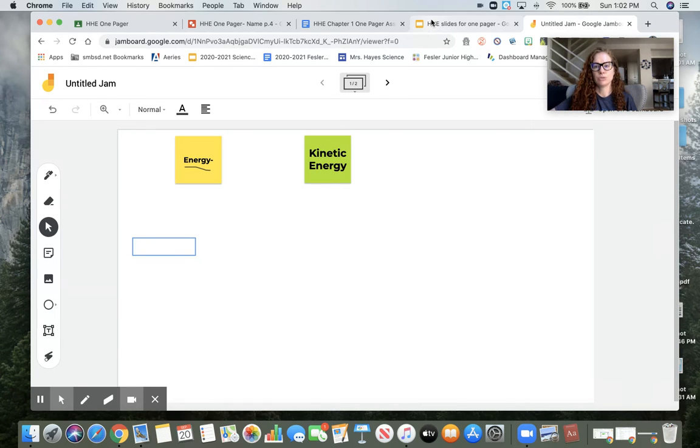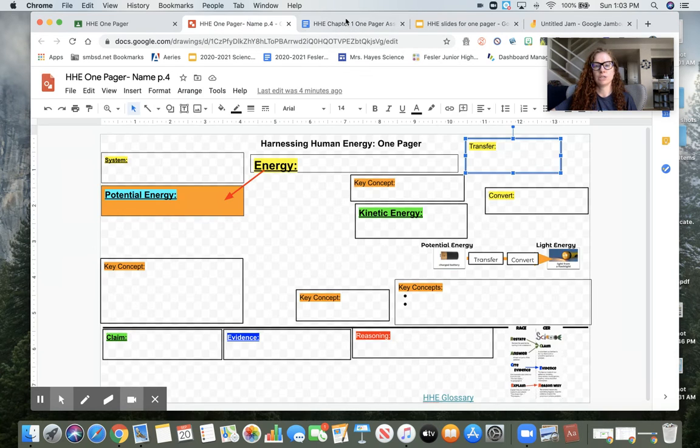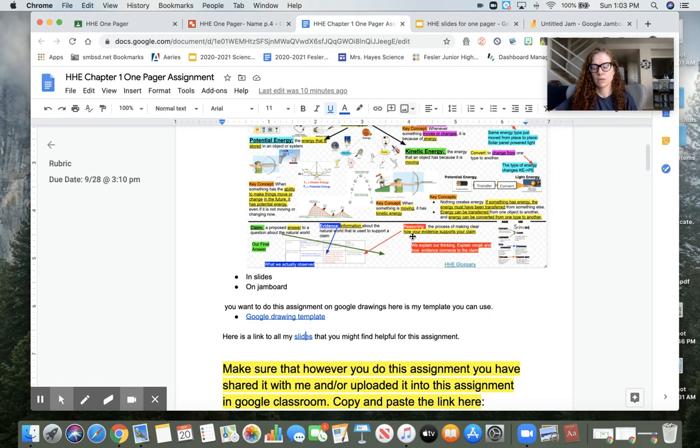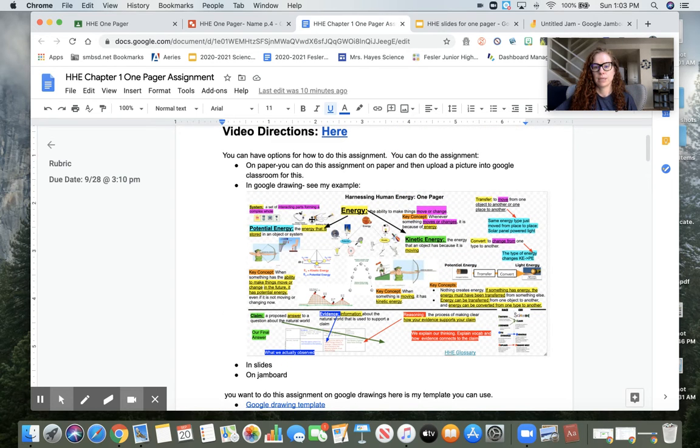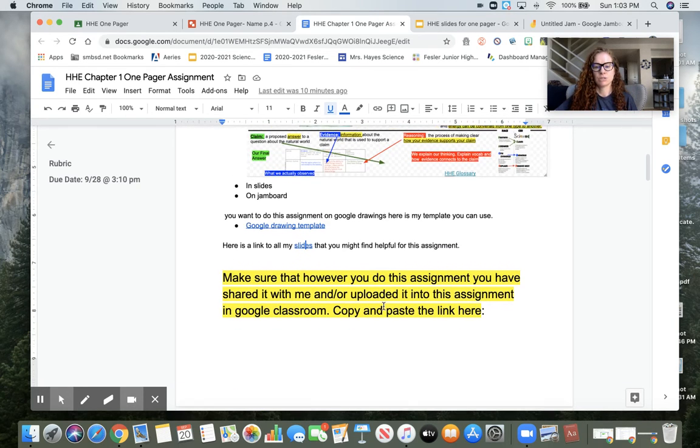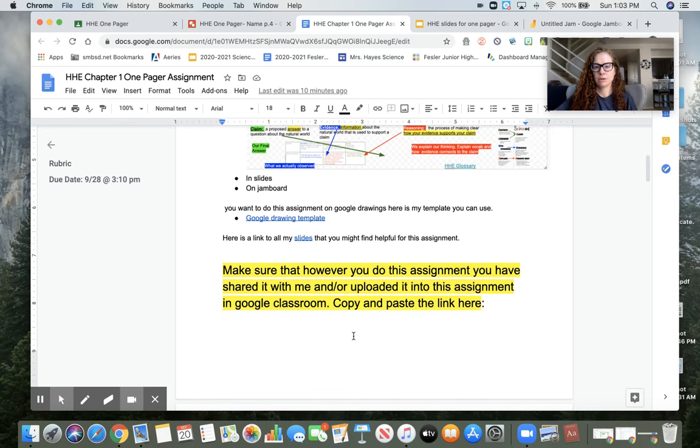So you can do Jamboard, you can do Google Slides, you can do drawing. I do not want a Google Doc because you're not going to get it. It's going to be more linear, and it's not going to have all of this, like with the arrows and all the pictures.